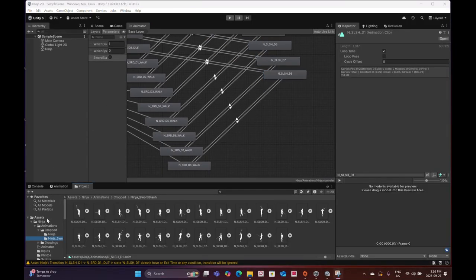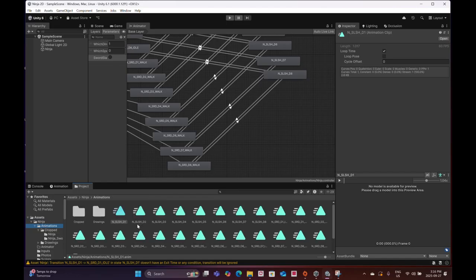With that done, one other thing that I forgot is I need to go into my animations, select the 8 animations that I just created, and turn off loop time so it doesn't loop. I just want it to play once, and once the slash is triggered, it plays for 1 second, and then after that 1 second, it fires back.